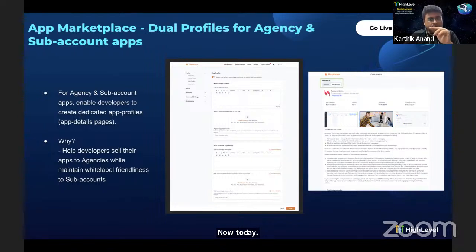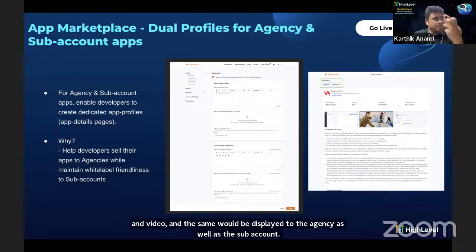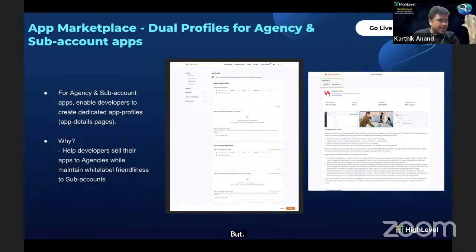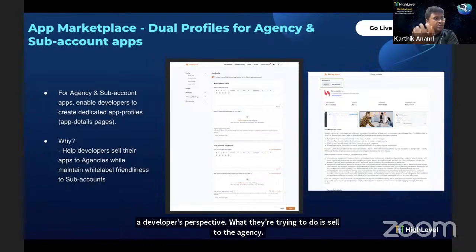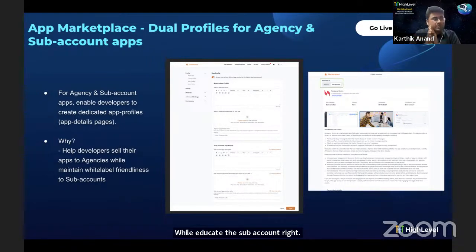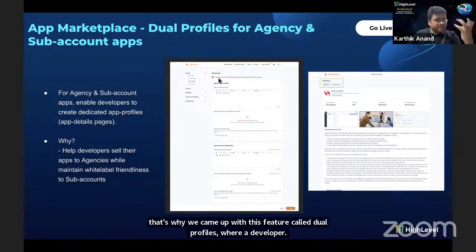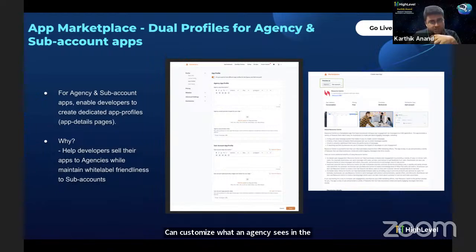the developer could only have one set of details, right? One set of images, details, and video, and the same would be displayed to the agency as well as the sub-account. But from a developer's perspective, what they're trying to do is sell to the agency while educating the sub-account, right? So the communication is very different. And the white label friendliness applies only in the content they are exposing to the sub-account and not the agency. So that's why we came up with this feature called dual profiles, where a developer can customize what an agency sees in the marketplace versus what the sub-account sees.